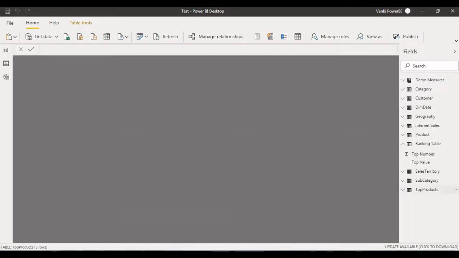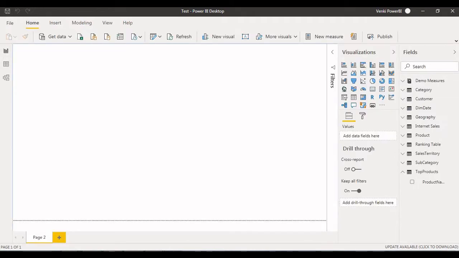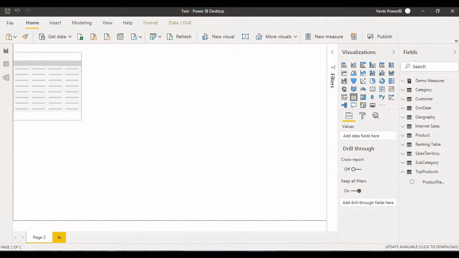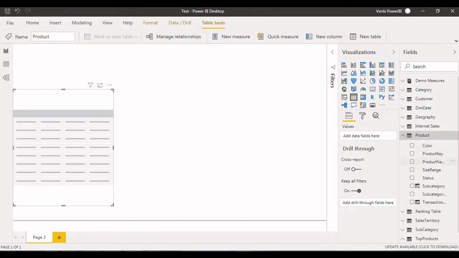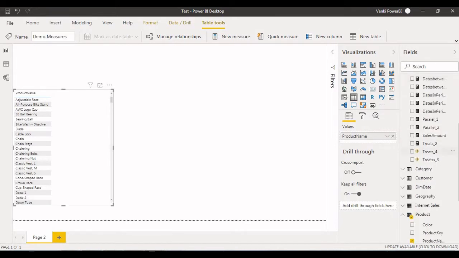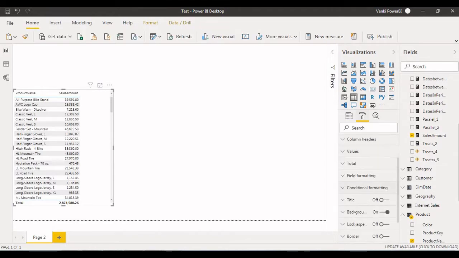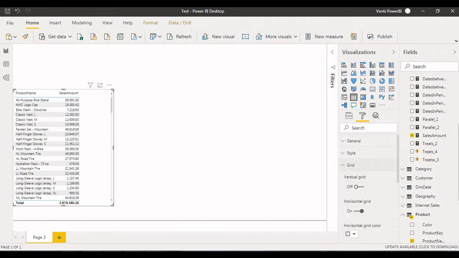Now let me check it. Now it is giving the top 5 products. Let me verify whether it's giving correctly or not. Go to the report canvas and take the table. Drag the product name and drag the sales amount. I'm doing a little formatting so that we can see clearly: border and grid, and let me increase the font size.